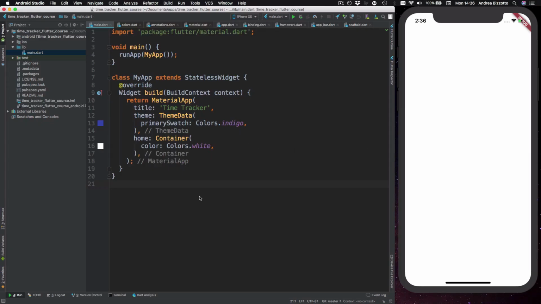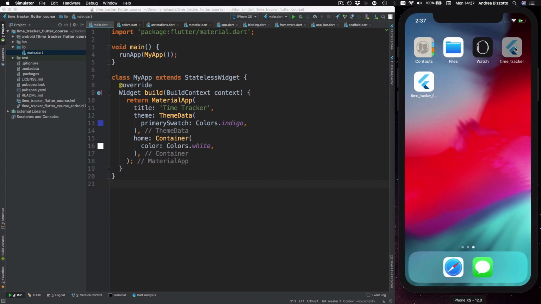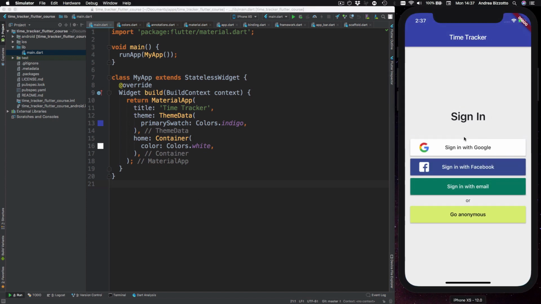In the previous videos, we have created a very simple Material app which shows a white background. What we are going to do next is to lay the foundations for the first page of our time tracker app. And this is going to be the sign-in page that we can see if I open the final app over here.